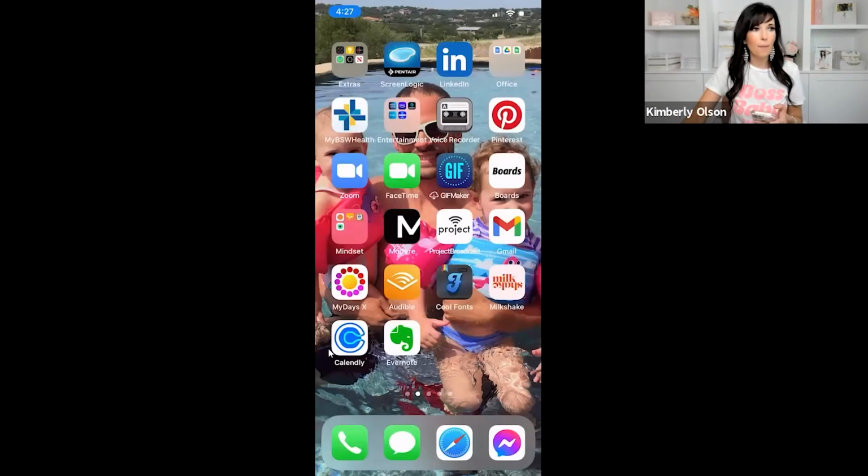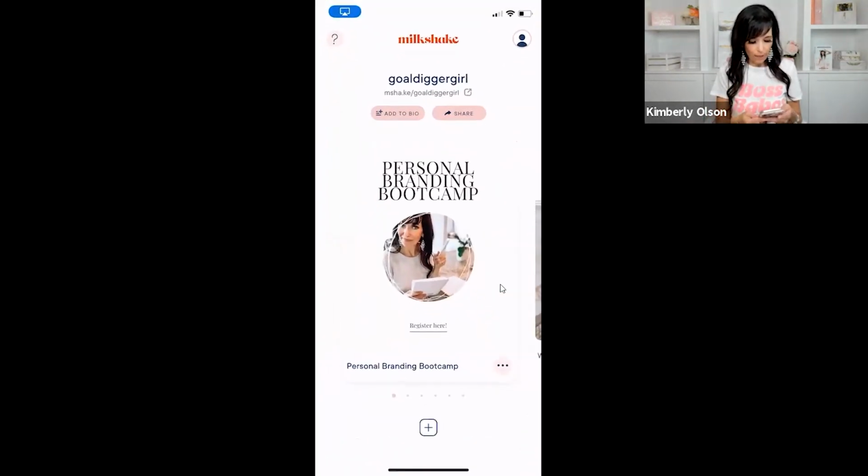All right, so the first step is obviously to download the Milkshake app. The one thing about the Milkshake app is that you cannot go on desktop and go to a website and edit it or any of it. It's all done through the app. So go to Milkshake, create an account, and you'll be off and running. So click Milkshake, and then the first thing you're going to do is create your first page on your Milkshake. So I'll show you mine really quick, but then we'll build one together.